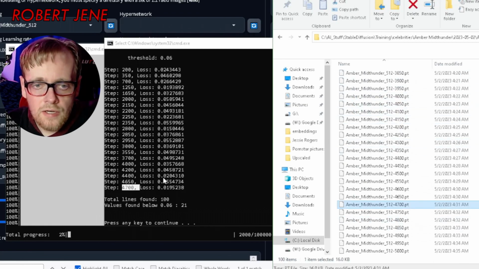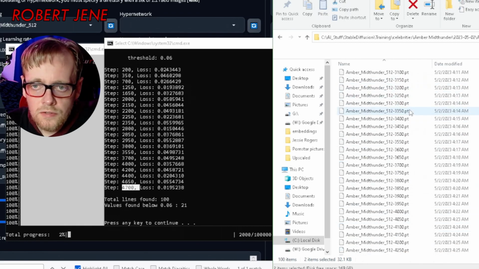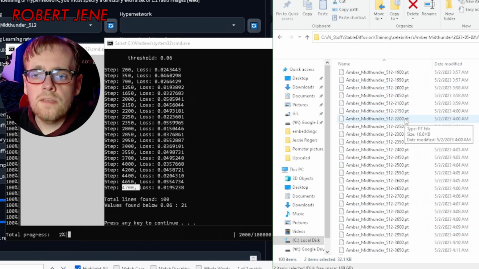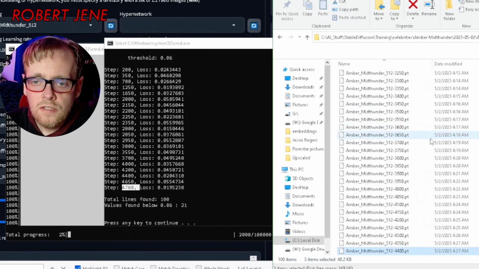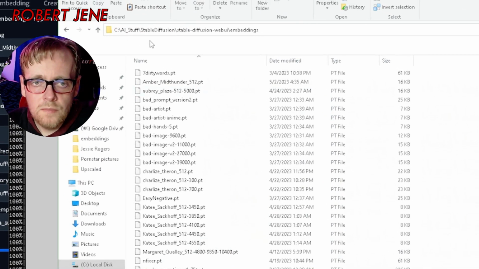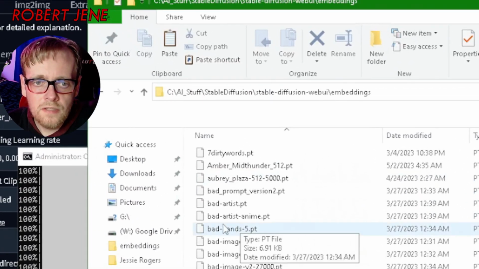What other ones do I want to try? 4400, that looks real low. 2250. I think that's good for now. I'll grab those. Where are you, 2250? And what I'm doing is I'm holding the control button down on the keyboard, so when I click multiple ones, those are the only ones selected, and then I hit Control C to copy. Go over to my Stable Diffusion folder and then embeddings and paste those in.